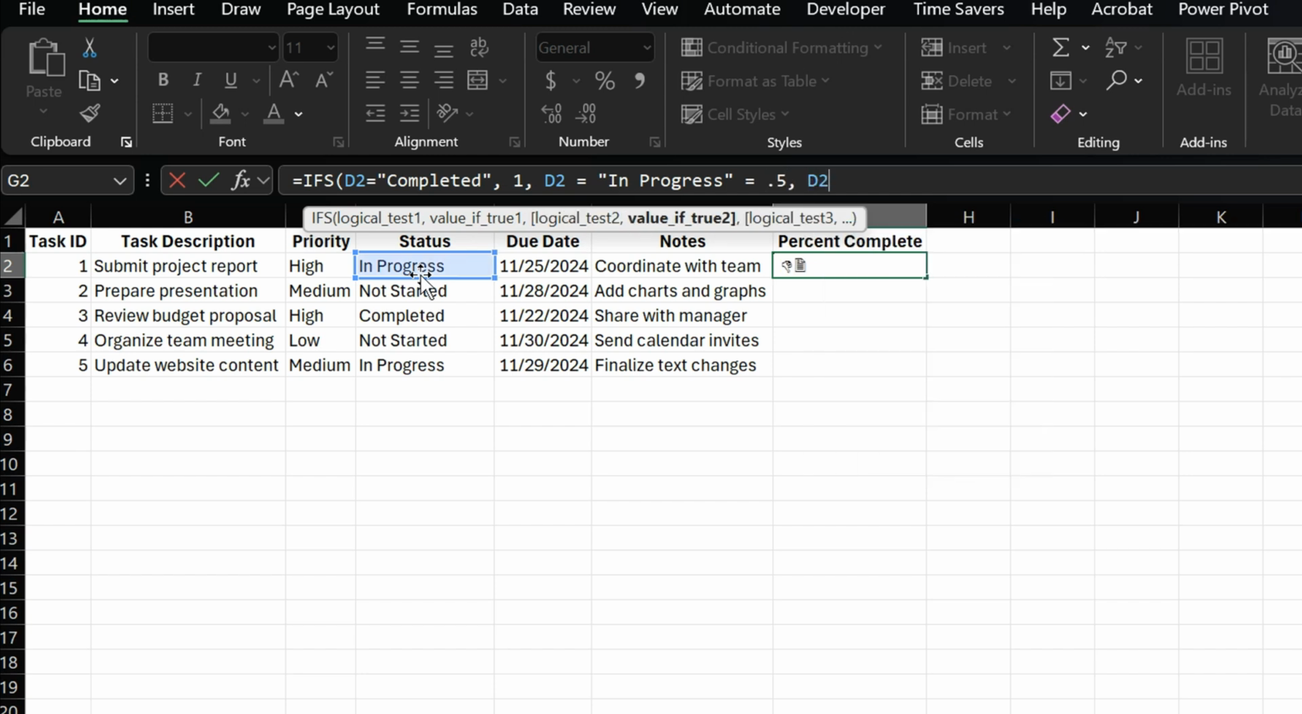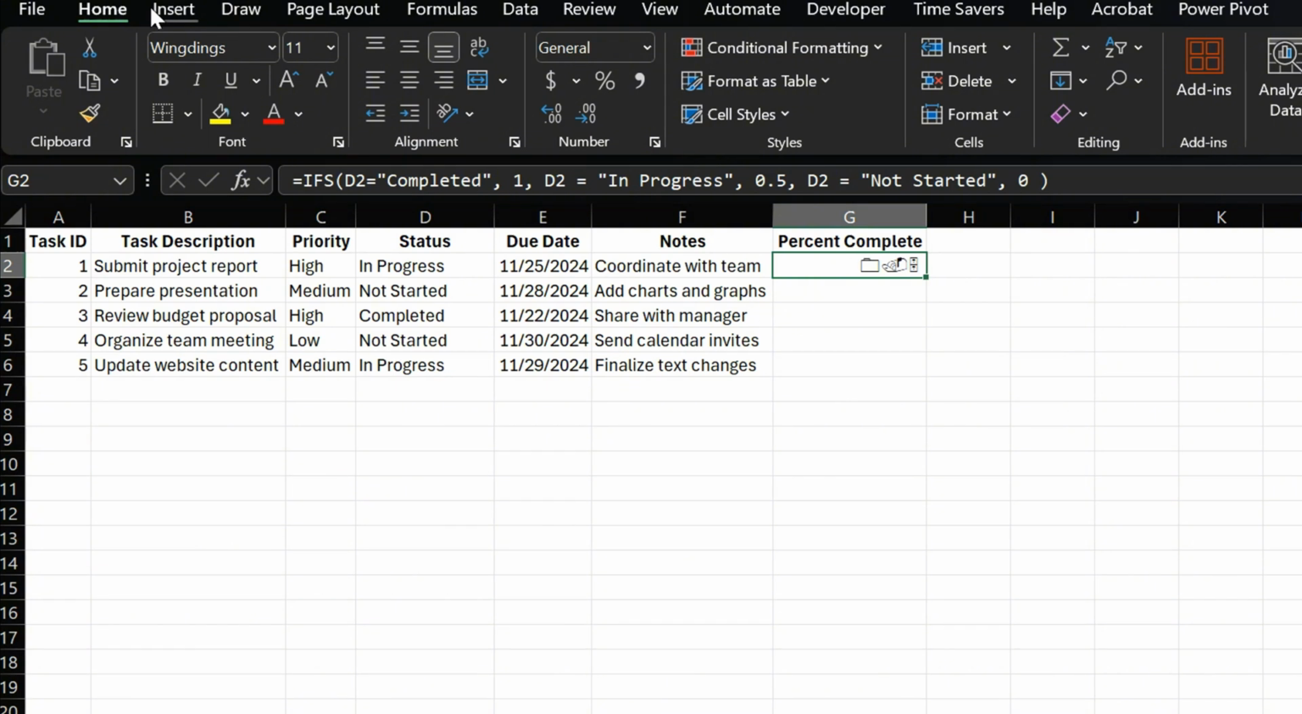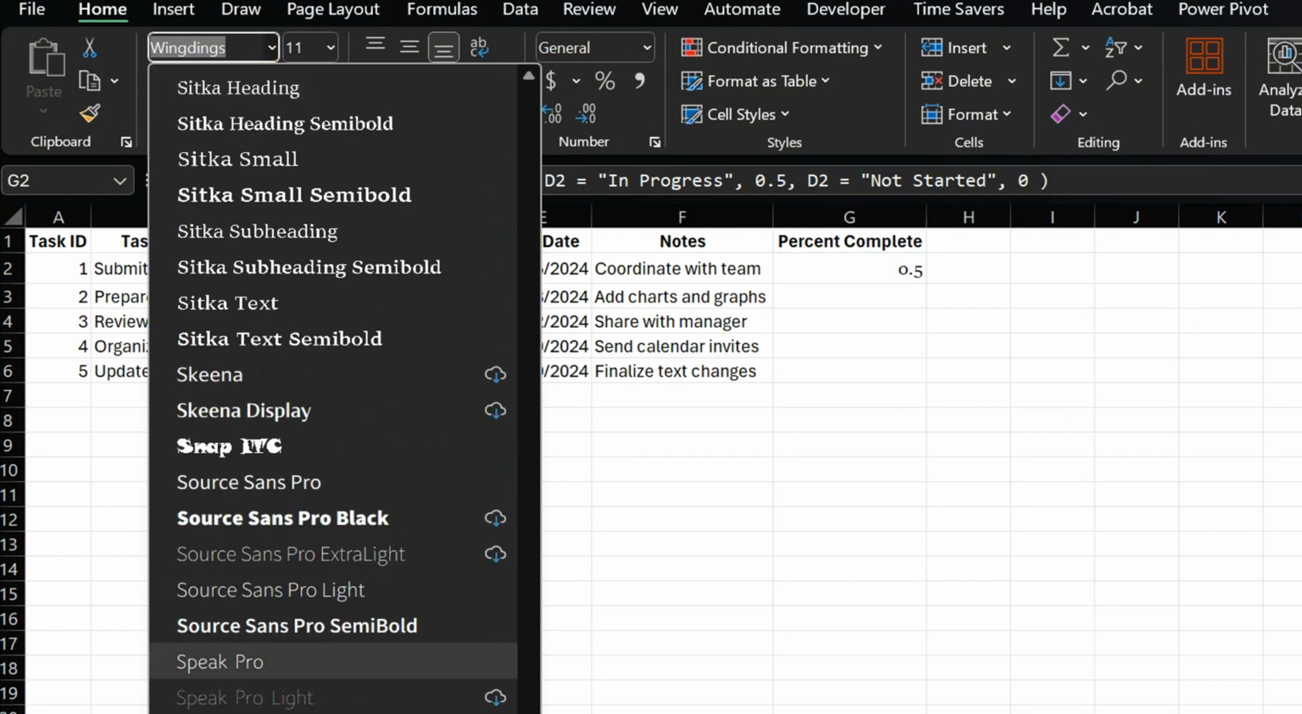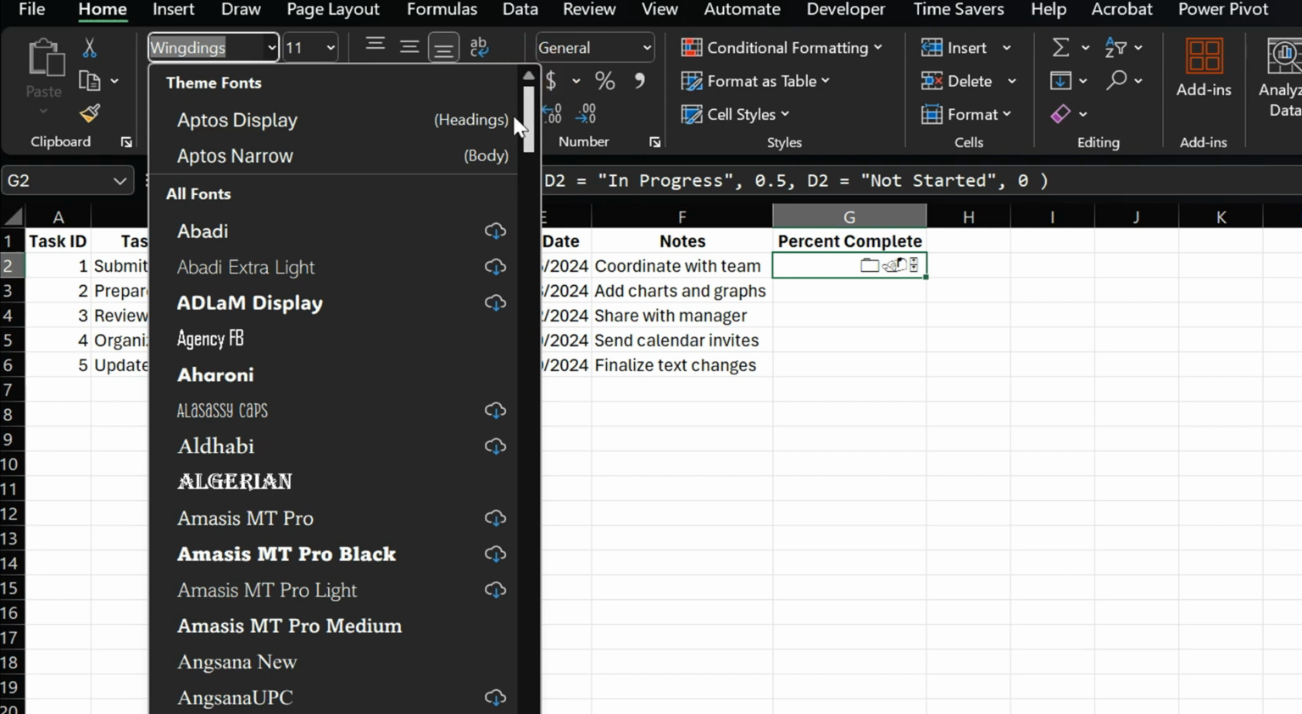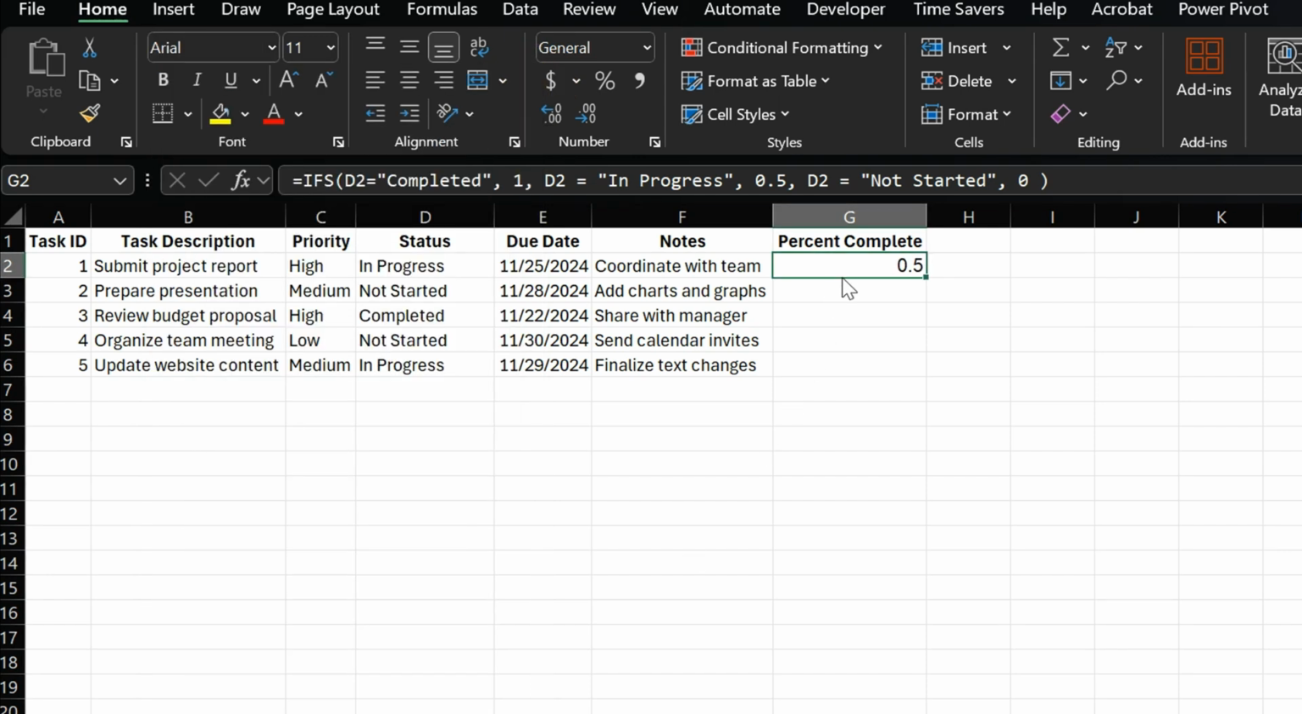If D2 is equal to not started, it should show as 0. So this should be comma. This should be 0. So instead of Wingdings, we'll have to select a different font. So I'll just select Arial. So now it's 0.5. So if I drag this down, it's showing me the %complete based on the status.